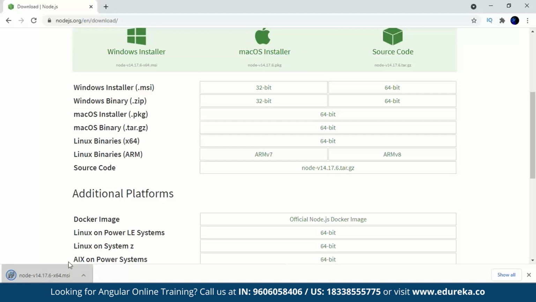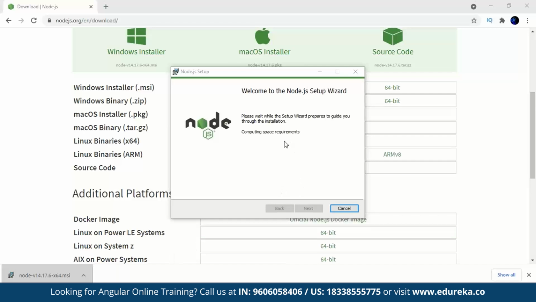Now, the first thing to do is, there will be a bunch of permissions that you will have to accept. So let's go ahead and do that. Now, as you can see, it says it is preparing for setup. Once this is done, just keep hitting next. We'll see the next step, what we have to do.